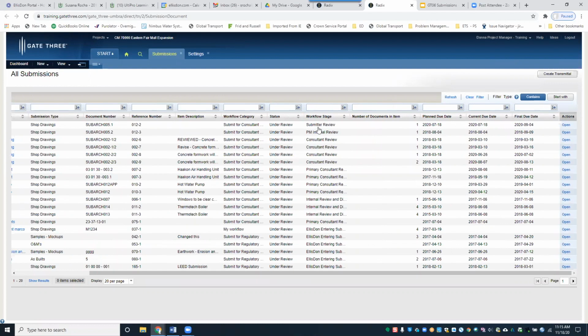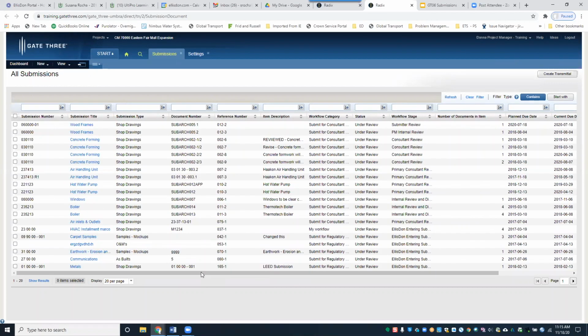If you want to open up a submission in this view, you can either come here under the actions column and click open, or to the far left, just click on the submission title and that will open up the submission. Or if you're searching for one, you can use the filter text boxes. There are also different views. So you can view all submissions, lead submissions, draft submissions, submissions by submission type, or by workflow, by stage. Okay. So what we're going to do is create a new submission.